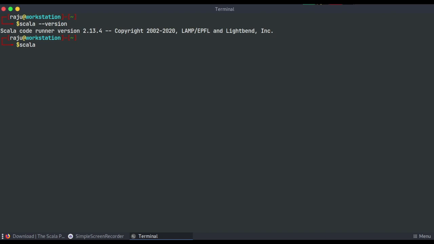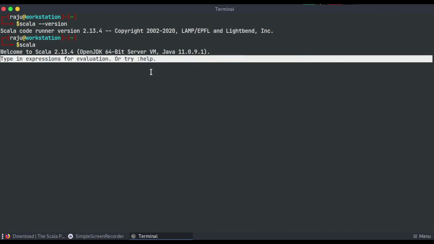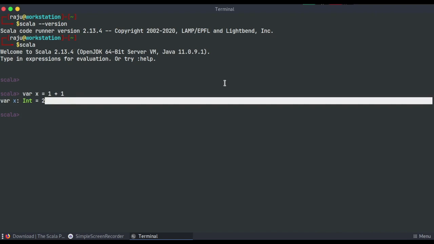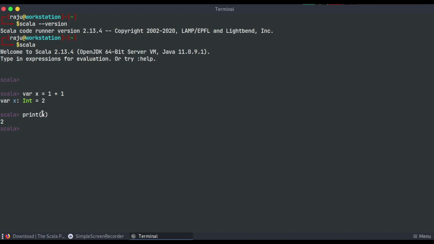You can simply run the Scala interactive terminal. It will take a little bit of time. Actually, I'm trying to verify that everything is working fine. As you are able to see here, I am declaring a variable and assigning it 1 plus 1. It will return that x is of type Int, and 1 plus 1 will be 2. You can later use it in any way, like printing and so on. As you are able to see, I am printing x, and it is actually 2.